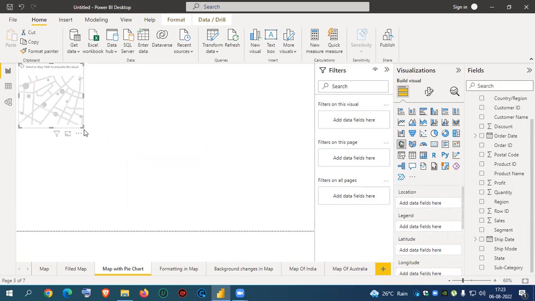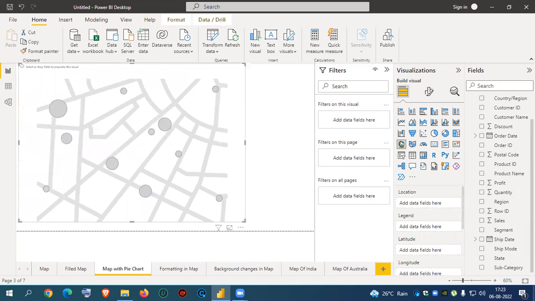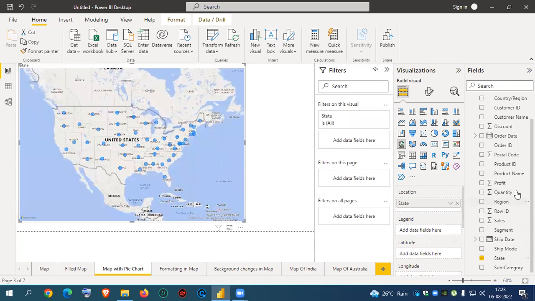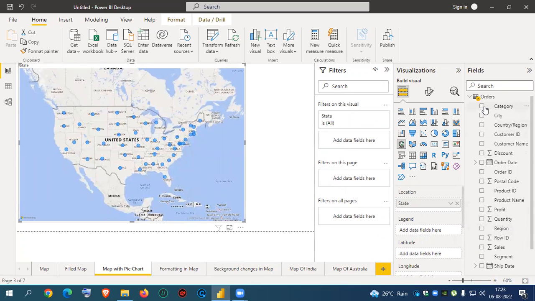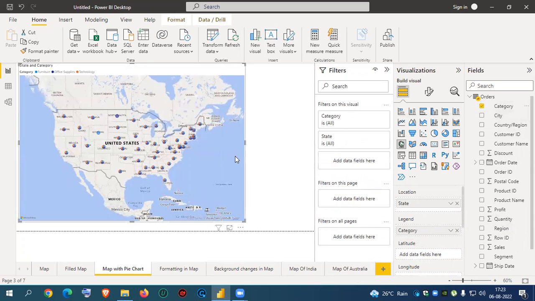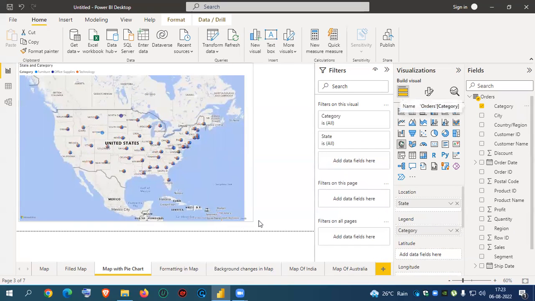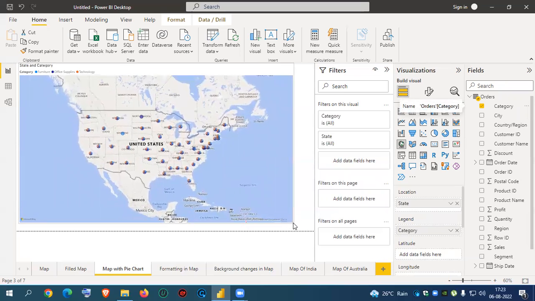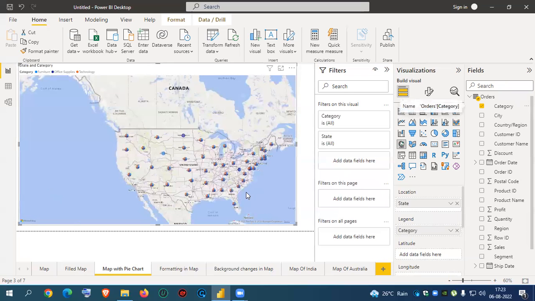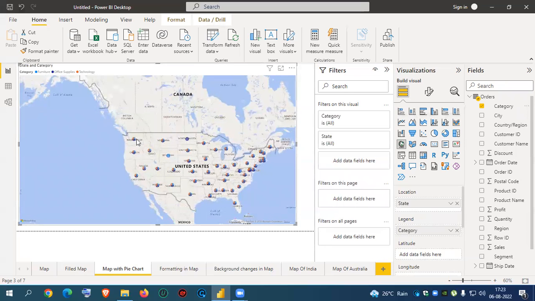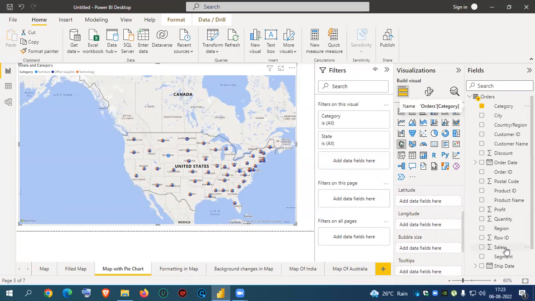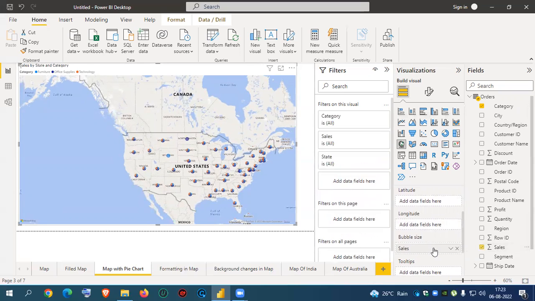Click on the map. Let's go with the state. I can go with the category in legend. Now you can see the distribution of different categories across different regions. Now I can use sales under bubble size.